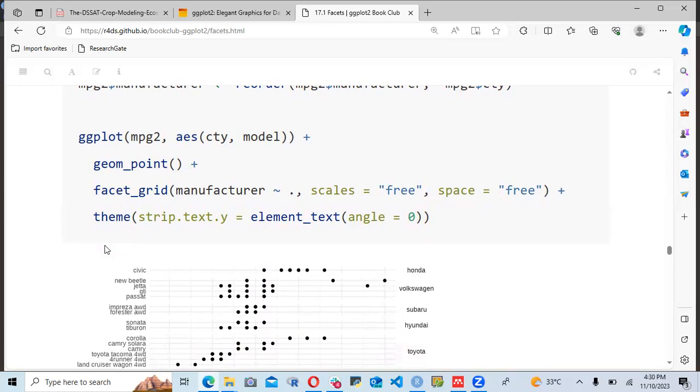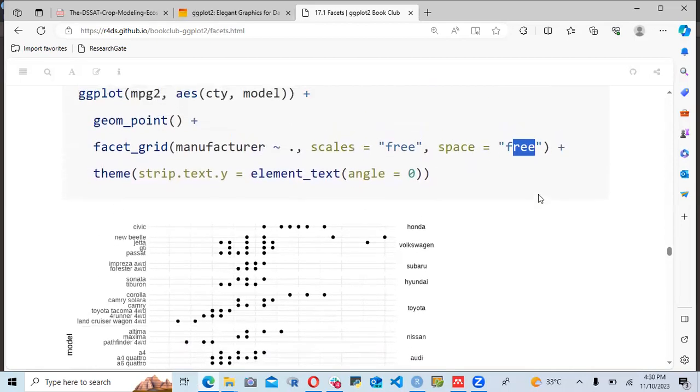Then facet_grid by manufacturer. Then they say scales is free. They want the scales for both the x and y axes to be on a free scale. But there is still another argument. This argument is always within the facet_grid, the space argument. They also set it to be free, such that we can easily see. Then strip.text.y. What this is doing is helping us to modify the text we are seeing here, element_text, then they say angle equals zero.